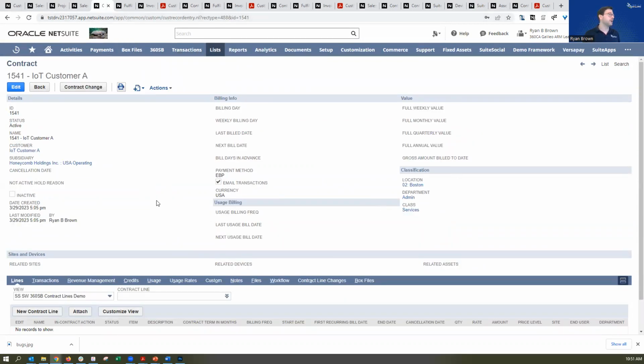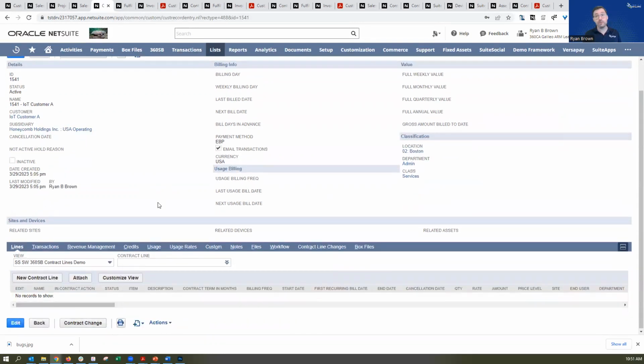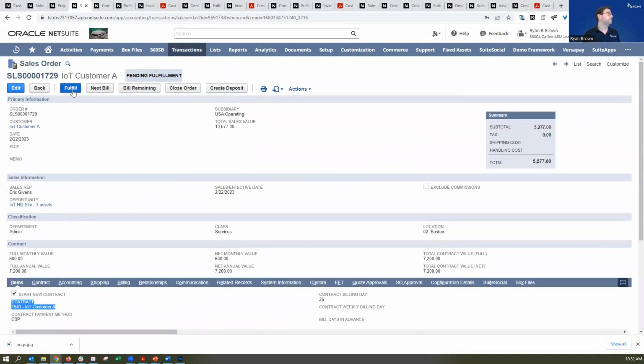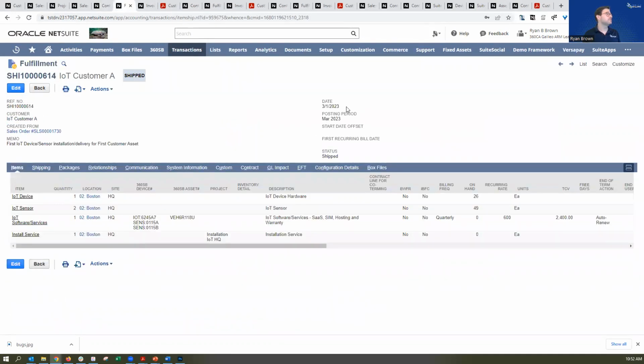As you can see here, here's my contract, but it's kind of empty. In other words, it's waiting for installation activation of those devices to occur, which happens from fulfillment of the sales order. You see this sales order came in February 22nd, took us until March 1st to install the first set of device sensors for this particular vehicle.